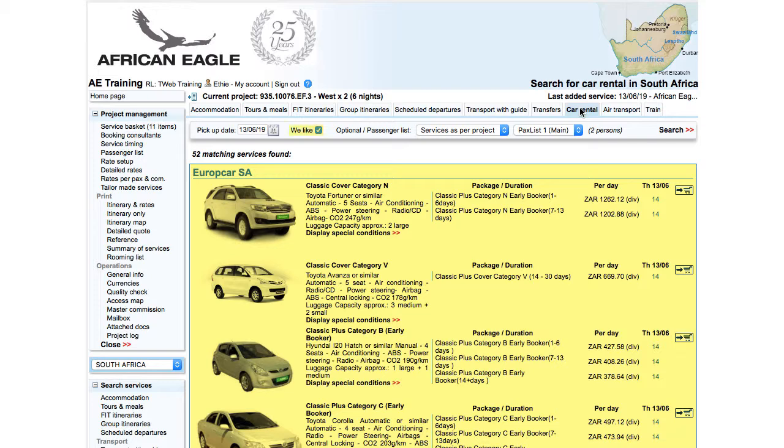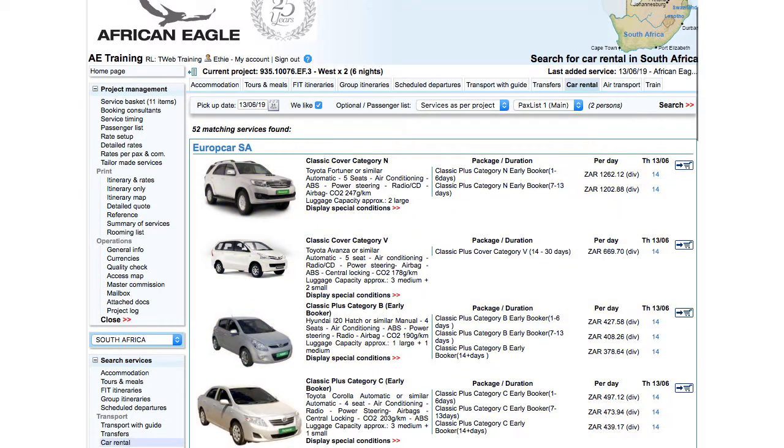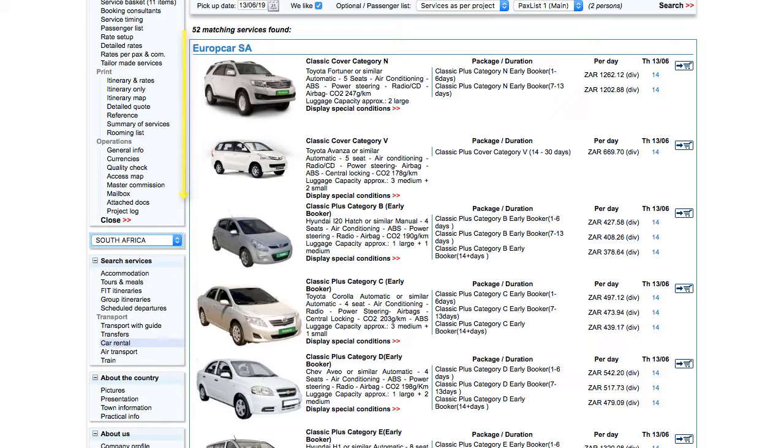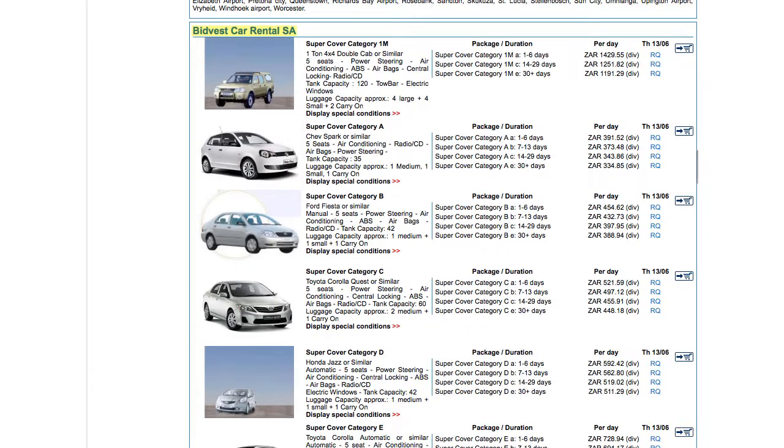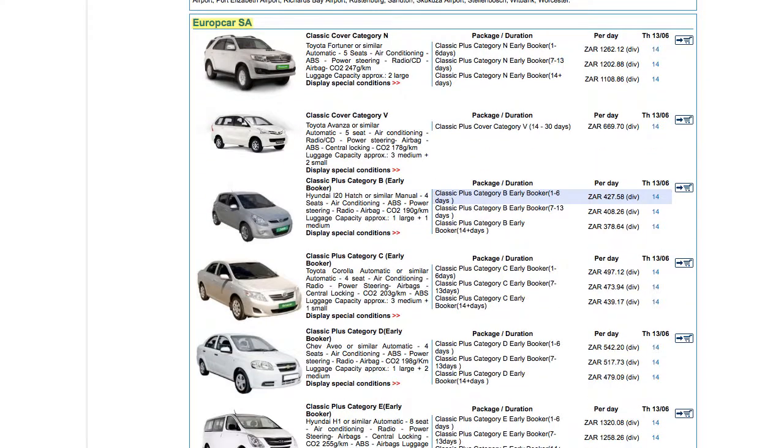To add the car rental, click on Car Rental. Results displayed are for the preferred supplier, ordered alphabetically. To see other companies as well, untick We Like and click Search. What is booked is a category of vehicle and type of insurance cover. The vehicle model shown is an example. The actual vehicle the passengers receive might be different, but will have the same specifications. Make sure the vehicle you choose is large enough to fit the number of passengers.